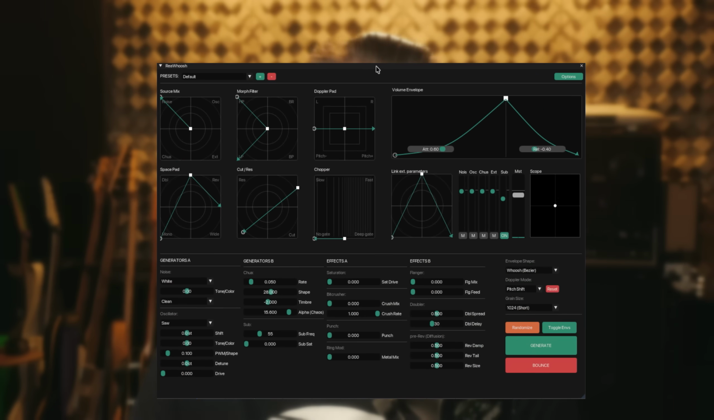Today we're going to check out a fun sound design tool called ReaWhoosh. This is a Reaper script along with a JSFX that works together to make a really interactive workflow that I think is really great and a lot of fun to use. Let's check it out.